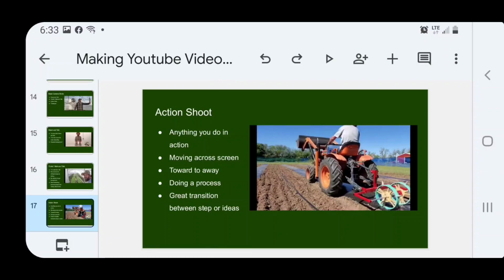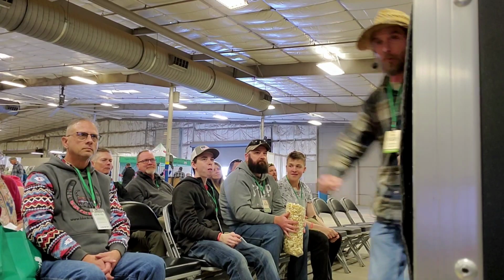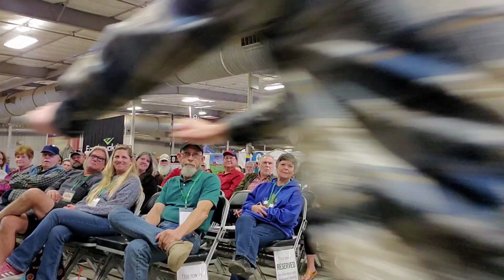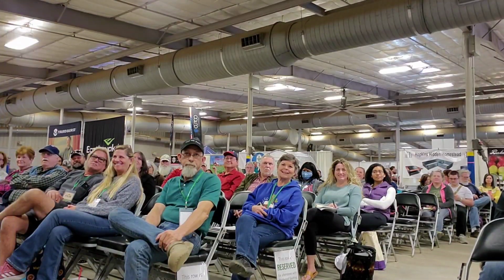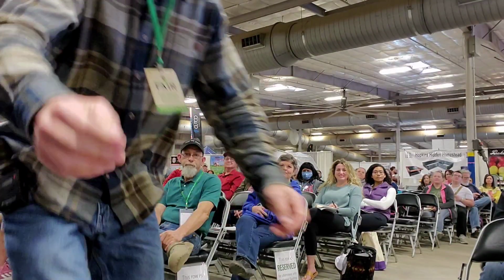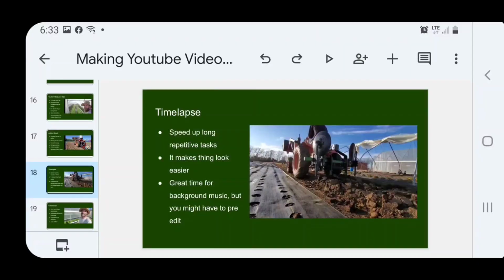Action shots can take many different forms. One could be moving across the screen. Another could be moving away from the screen. You move towards. You can also do the double one where you split, where you come towards the screen or away from the screen, just like this. Go right by the camera. And it gets you coming and going, and it makes a really, really nice action shot that way.